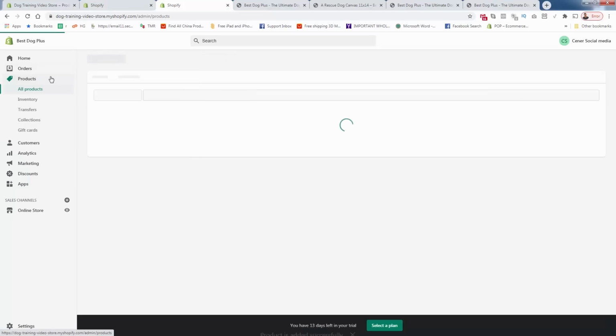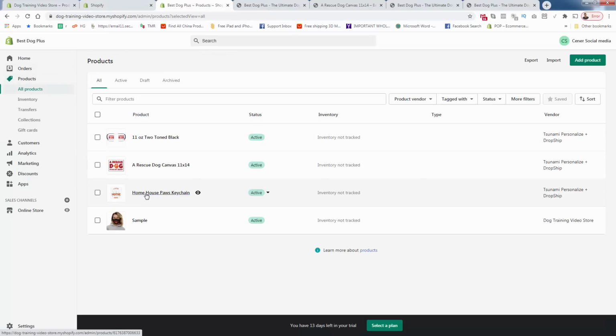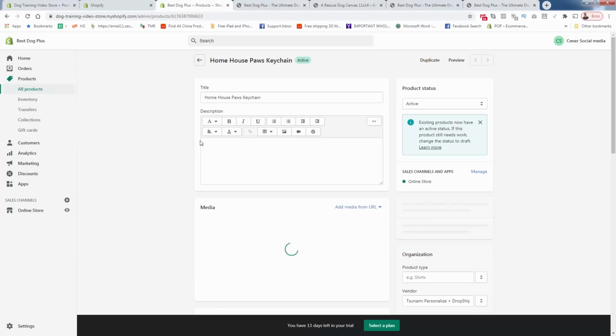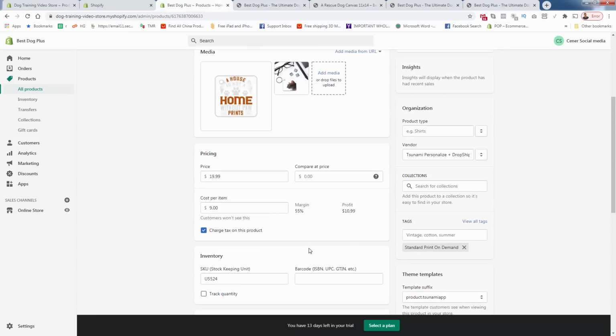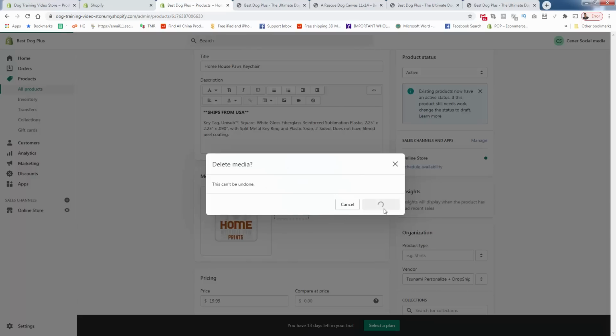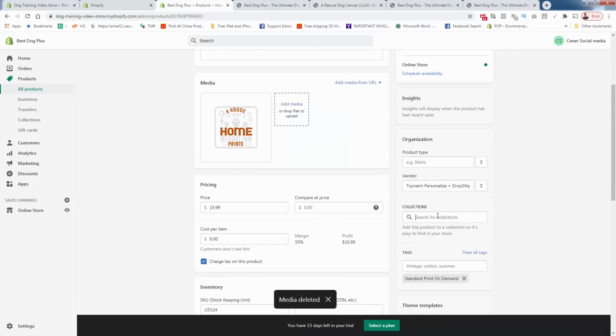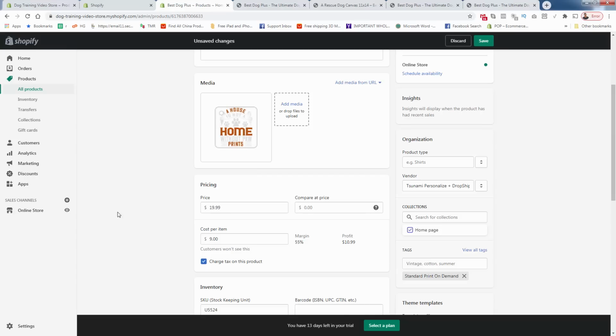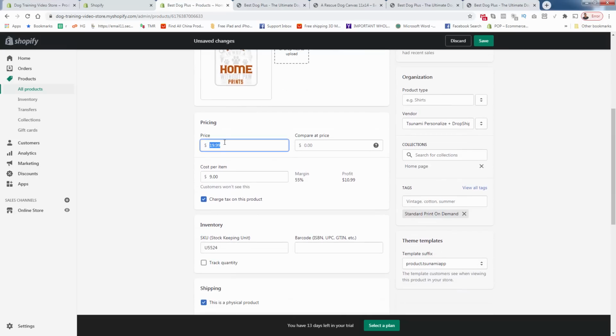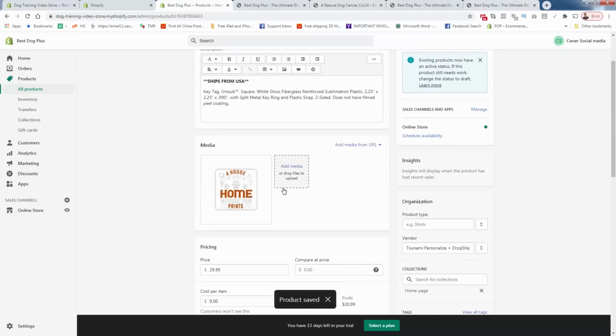So we'll come back over here, take a look. Right, here's our home house paws keychain. Come and take a look over here. We can delete this image if we want. We can change the categorization if we want. I'll add this to the home page as well. We can even change things, say, okay, I want to charge a little bit more. Okay, no problem. You set the price to whatever you want. We have that over here.